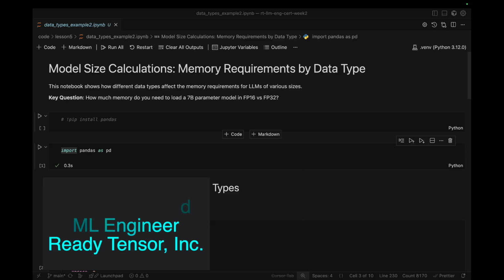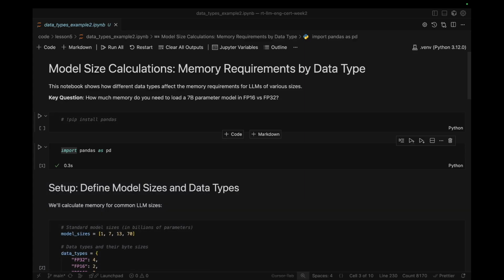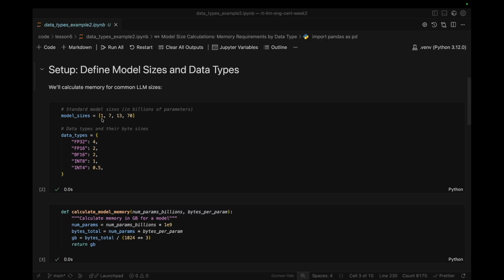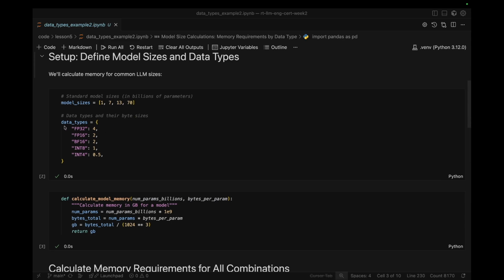We will see how we can calculate how much memory we need in order to load our LLM, and how choosing the data type completely changes the number of gigabytes we need. For this, we will assume that we are working with different LLMs in these sizes: 1 billion parameters, 7 billion, 13, and 70. And we will define our data types.